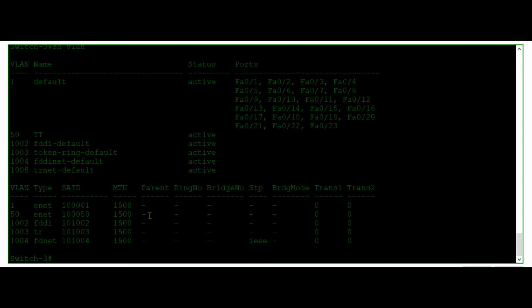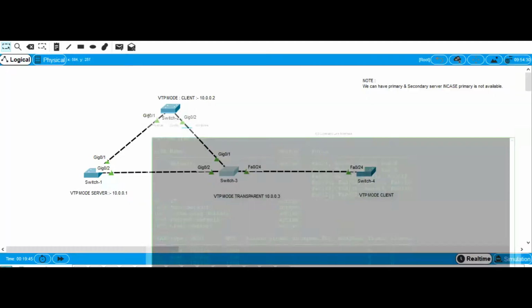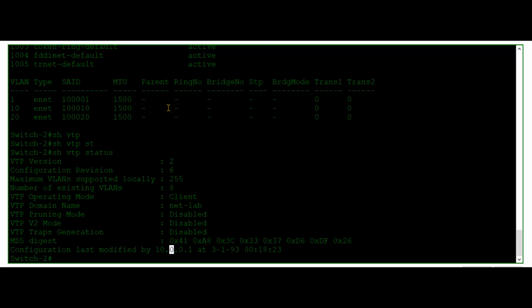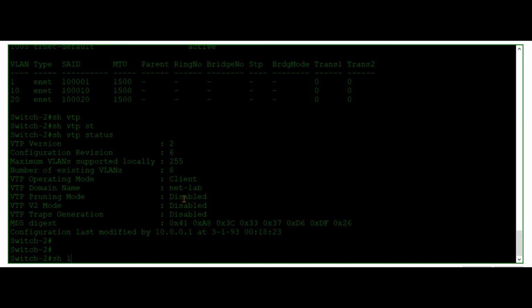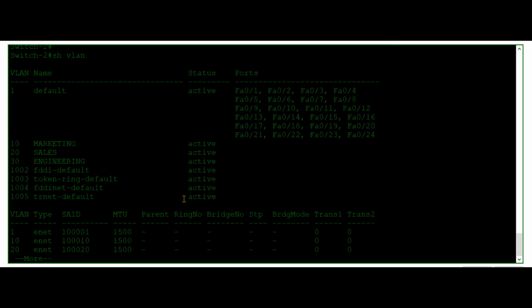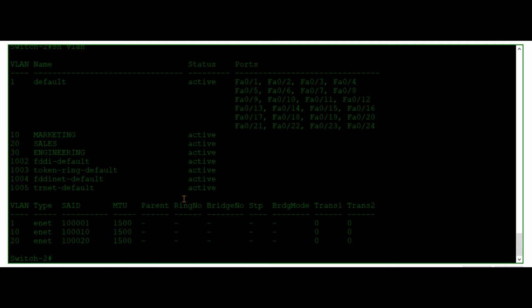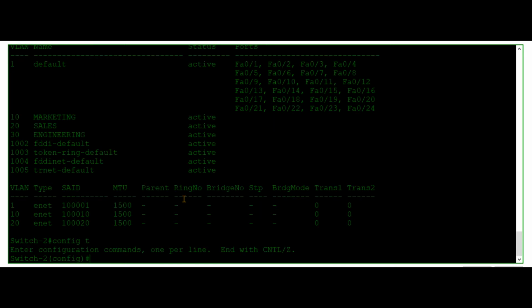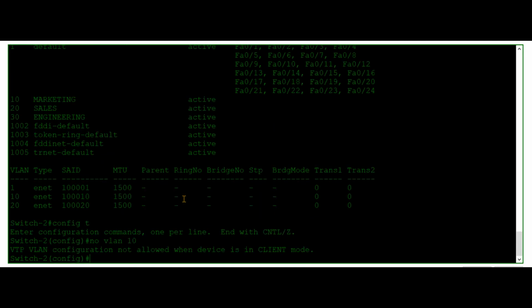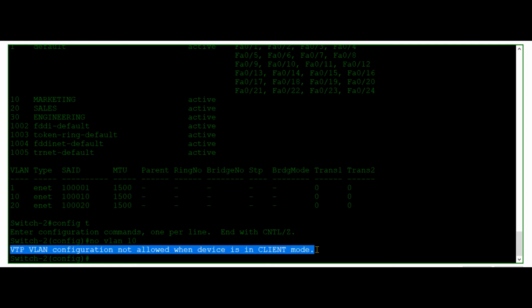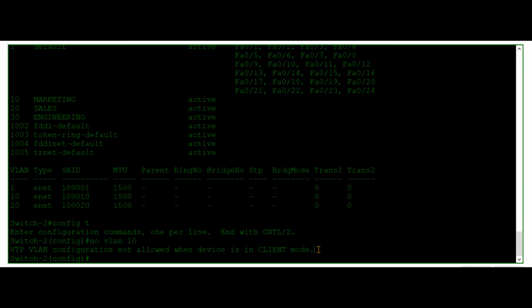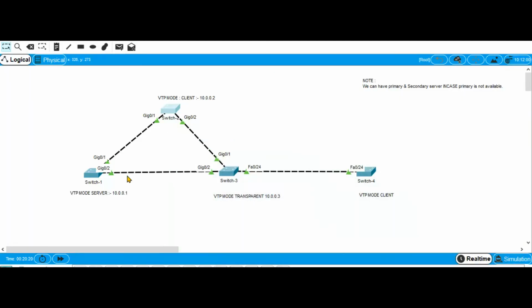So this switch can run its own VLANs: create, delete, and modify them. If I go to any of these clients now, I cannot delete any VLAN. So let's try to delete one of these VLANs in the switch that is running in VTP client mode. Go to global configuration mode and say no vlan 10, for example. Here you see the message: VTP VLAN configuration not allowed when device is in client mode. That means the VTP client cannot delete any VLAN information. They cannot modify. They can only accept new changes and update their database or forward this message. So it's only the server that can do VLAN modifications.